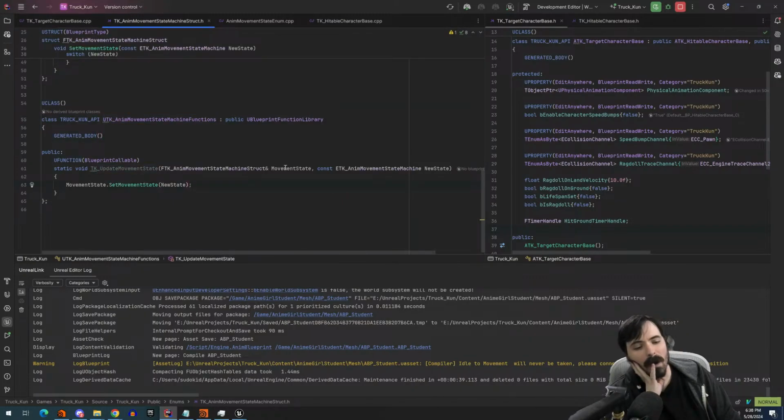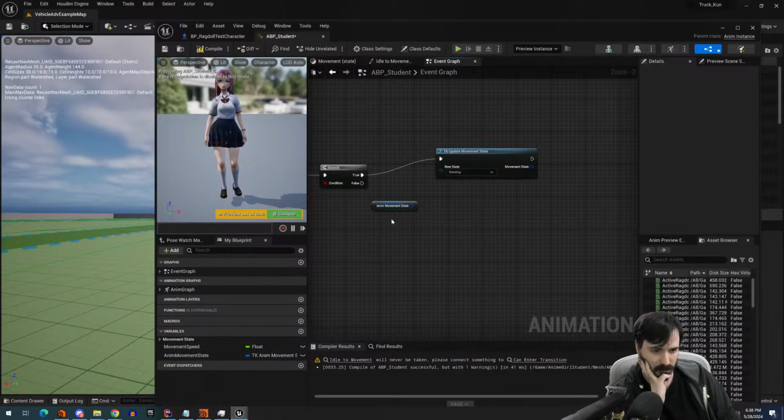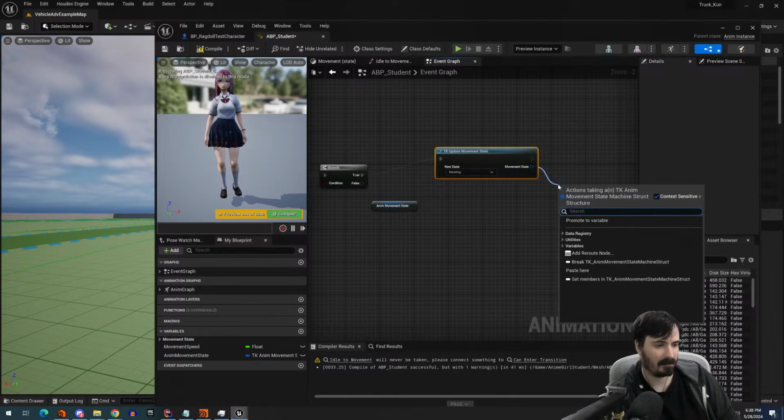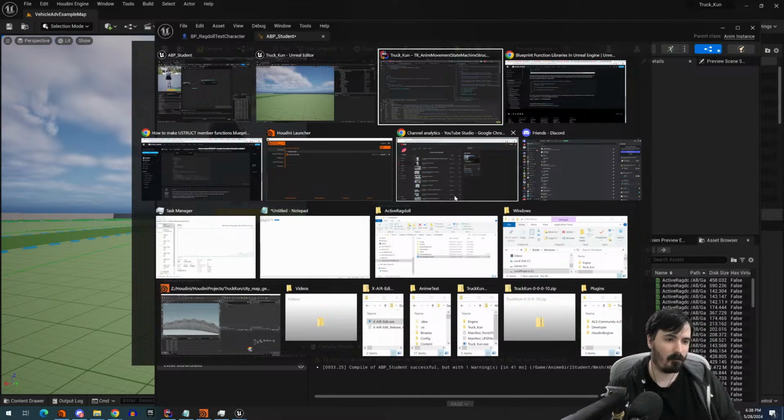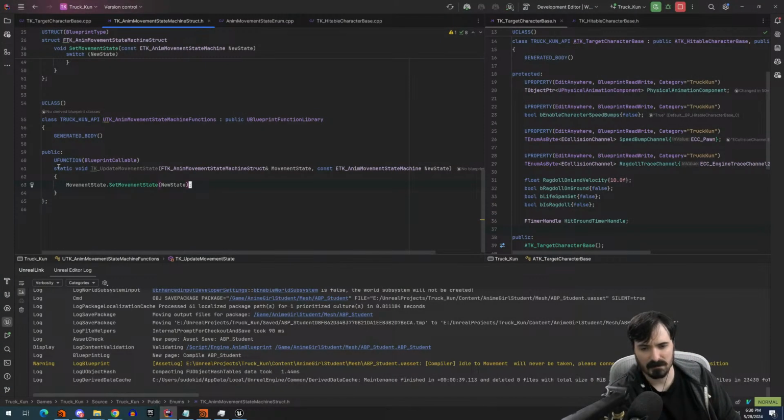Okay. Why does this not work? Why is this wrong? Why is this returning anything? This shouldn't be returning anything at all. This should be void. Maybe it needs to return something?